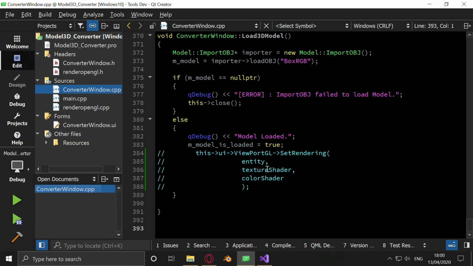It'll set the rendering. Once we've got the entity, the texture shader and the color shader, we can go back in there, make sure that all the correct values are being passed across to the renderer, and the renderer should do the rest. Or will do the rest for us. If it doesn't, I'll be crying. Because this is what it's testing.